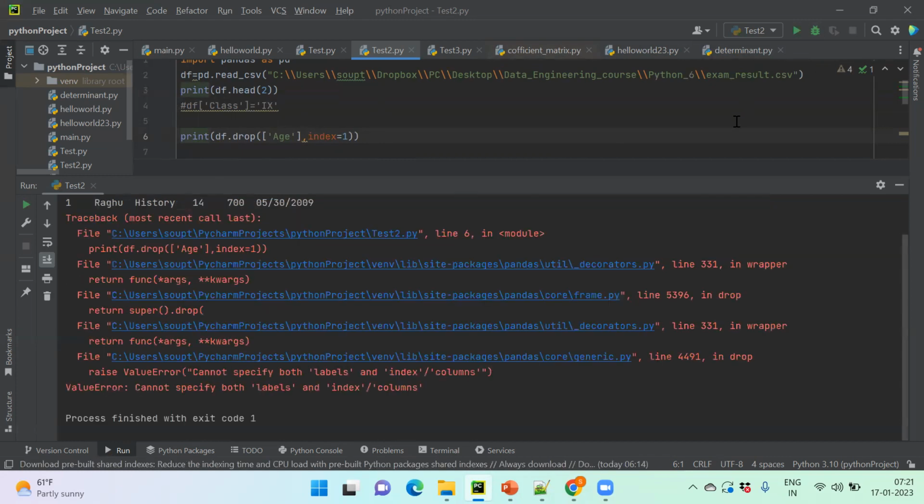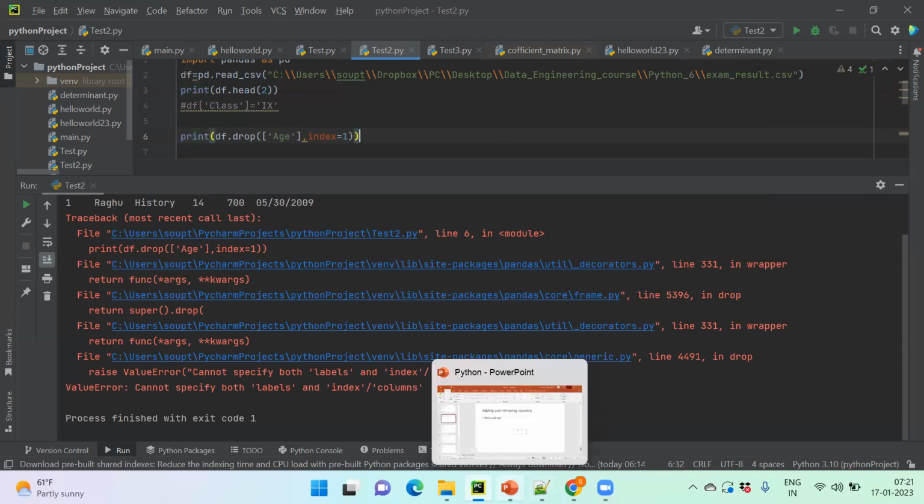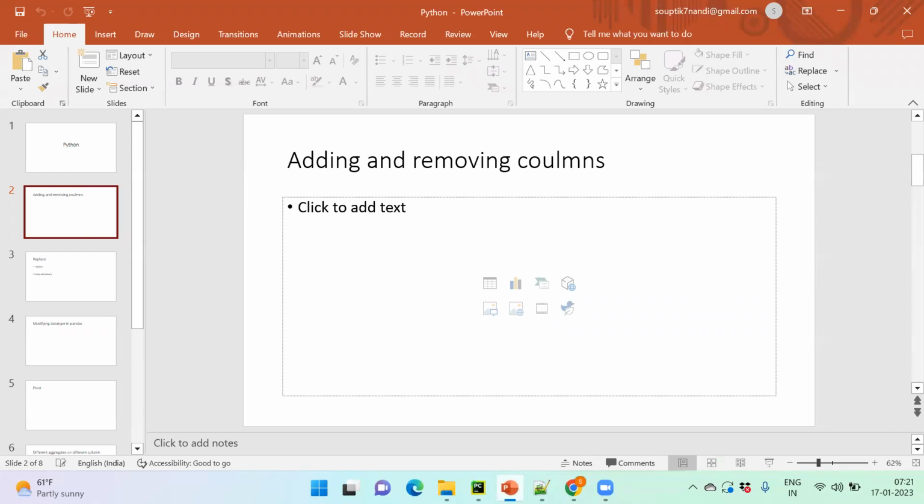No, I need to check something is occurring. I need to check from my side as well, if I'm making any mistake. Okay, I'm going to the next topic. I'll be coming back to this again after the end of the class. I'm removing a particular column. Maybe some mistake from my side, or something is not occurring. Okay, going to the next slide.